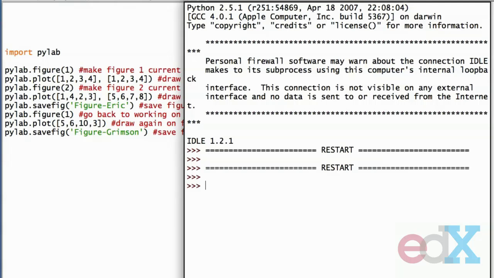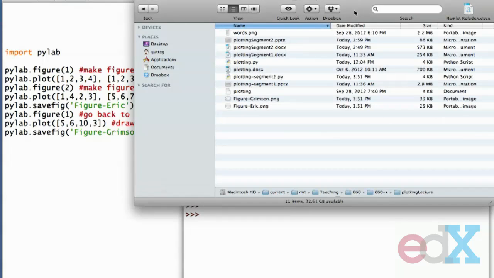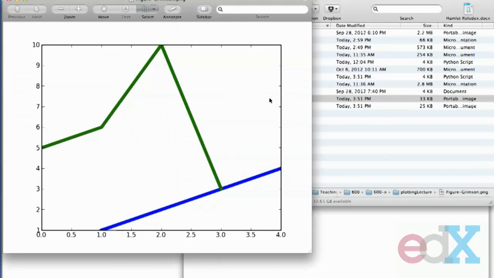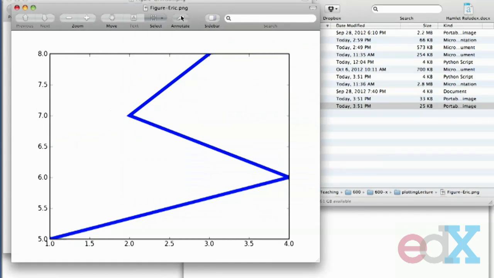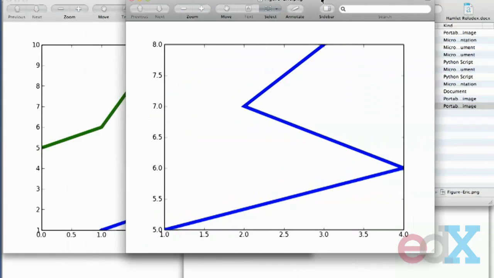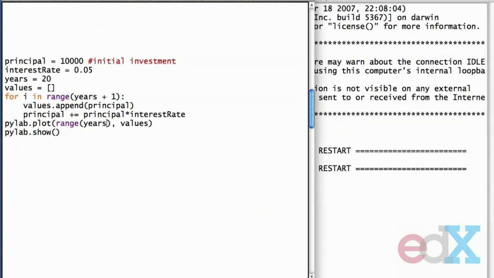However, if I go look under here, we'll see the folder in which I was running the program, and two figures have appeared in that folder. We can look at them, and we see figure-grimson up here, and figure-eric here. Nothing very interesting other than the fact that they exist.